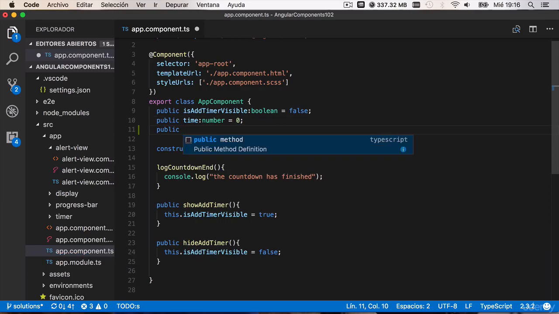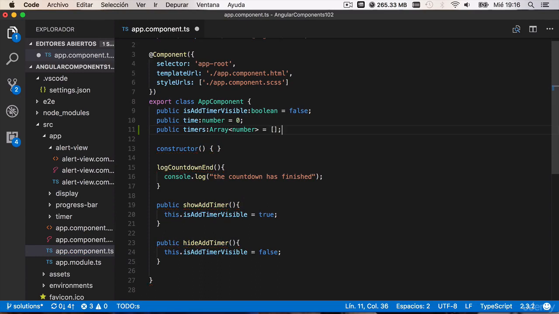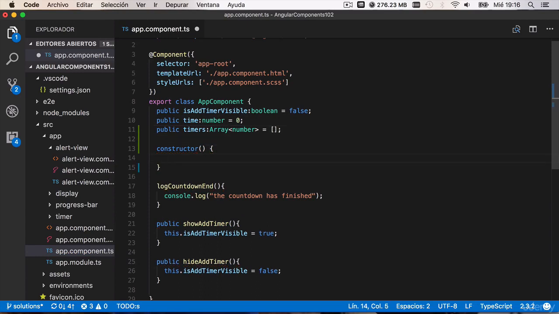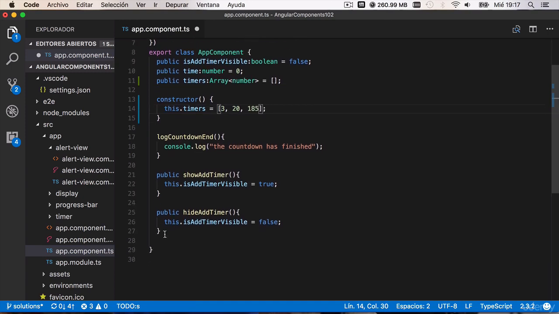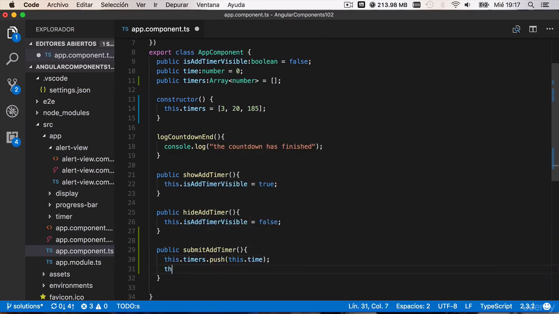This is a public timers property of type array of numbers, initialized to an empty array. And in the constructor, you can init this as this.timers equals an array with some values like 3, 20 or 185 seconds. You also need a method to add new timers to this array. So public submitAddTimer, and inside this.timers.push of the property this.time, and then this.hideAddTimer to hide the add timer alert view.